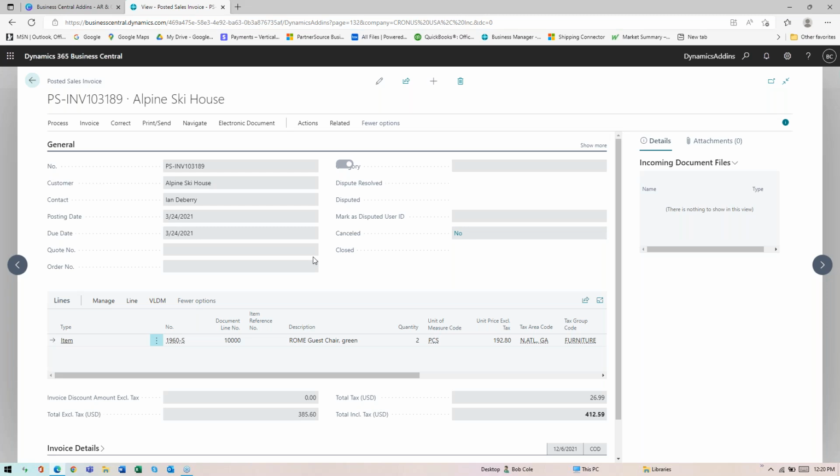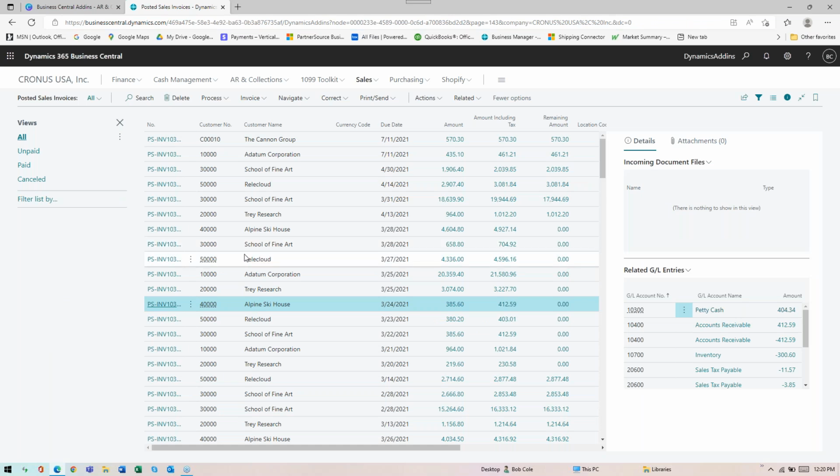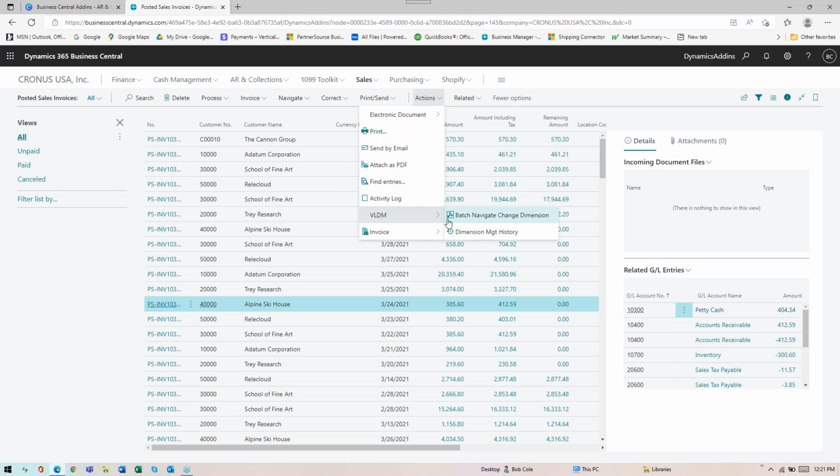Now, this is fine for doing one document at a time. However, you could set a filter on any filter you want, and then you can go to actions and VLDM batch navigate change dimensions. So navigate is this function about examining all of the related entries. And we're going to set a batch. Anything within the batch filter will be updated. You can set it based on a posting date. You can set it based on a customer. You can set it based on any filter you want, and then go and batch navigate, change dimensions, and it will change all of them.